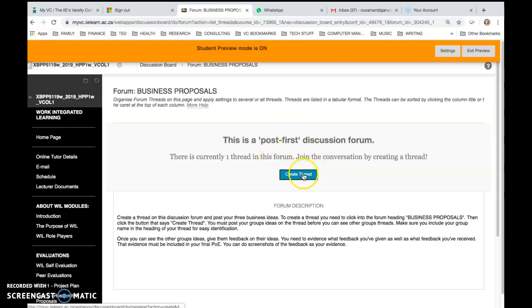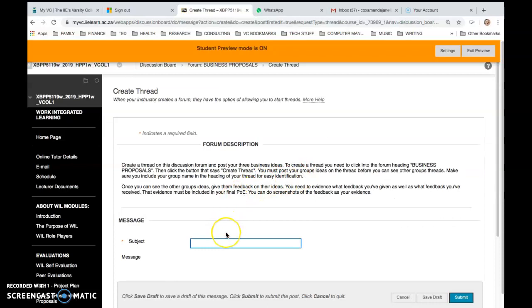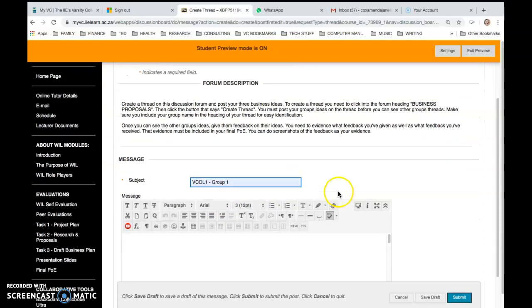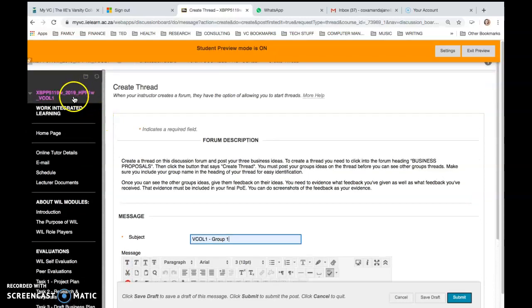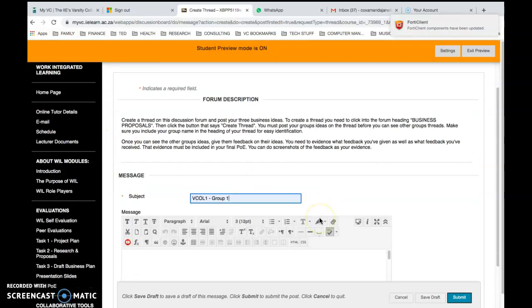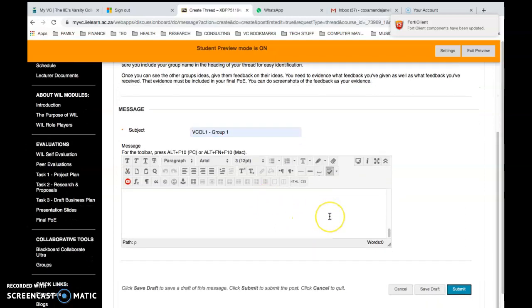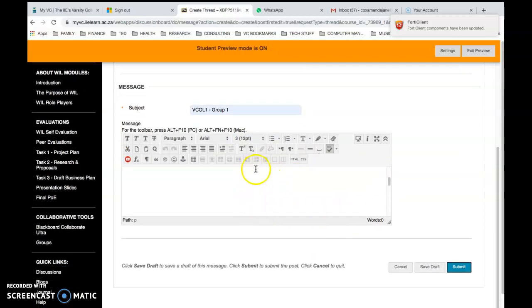So you'll click onto create thread. You will put in here your class, as well as your group. Well, it's going to be obvious which class it is because only the same class gets shown. So you can just put your group number in and put your 3 proposal ideas into this text box. Then you'll click submit.